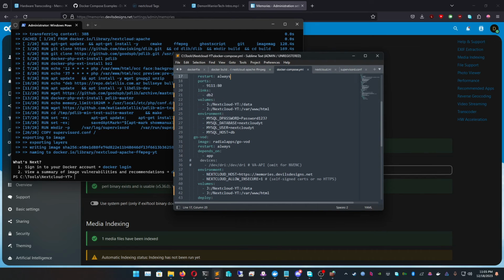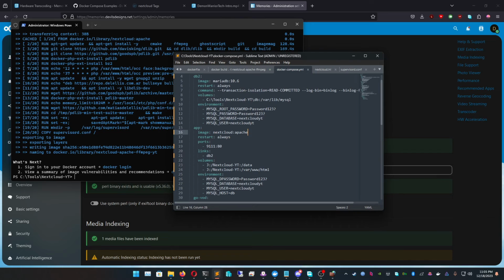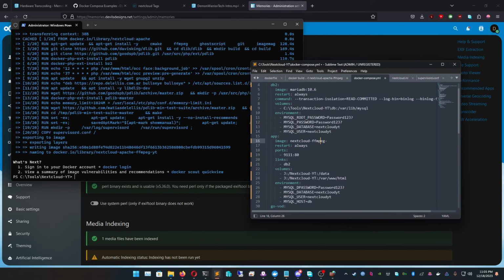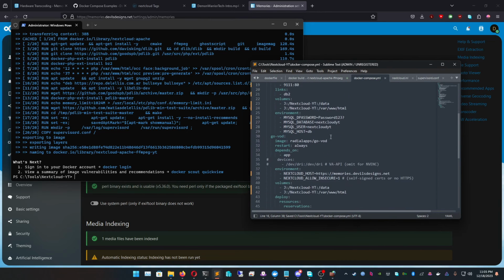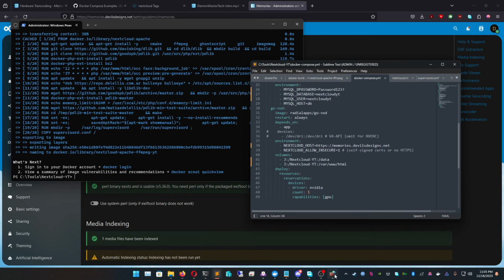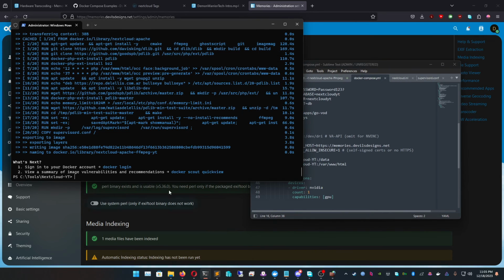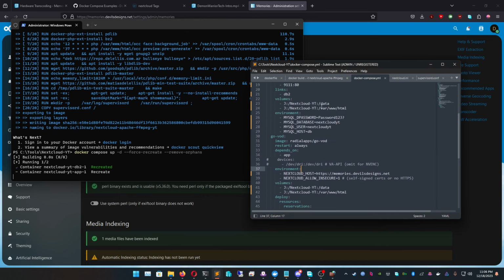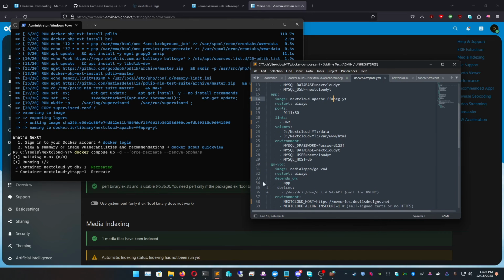So we're going to go into our compose, and we're going to change this. Instead of it being nextcloud Apache, it's going to be nextcloud-ffmpeg. Wait, hold on, what did I name it? Nextcloud, sorry, dash Apache dash ffmpeg dash YT, and click save. And now if we run docker compose up with force recreate, it'll be running that custom Docker file we created, Nextcloud Apache ffmpeg YT.